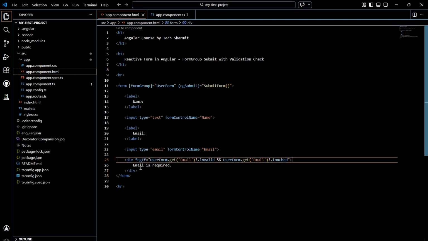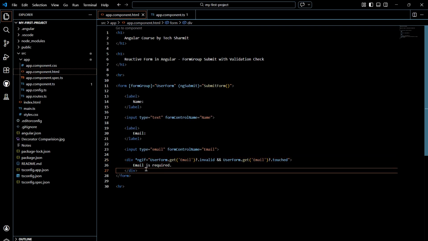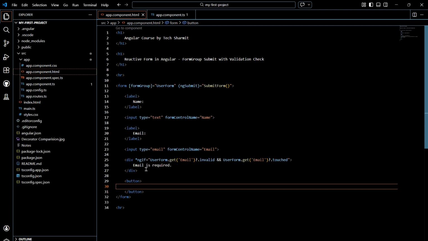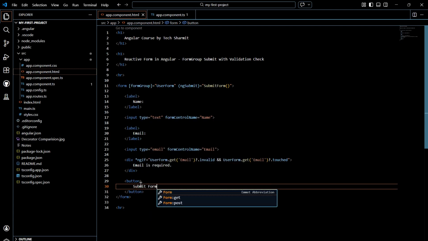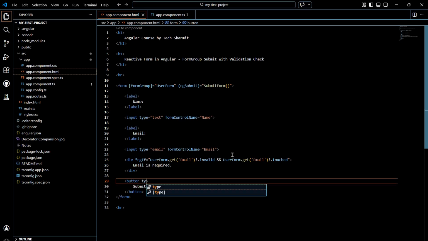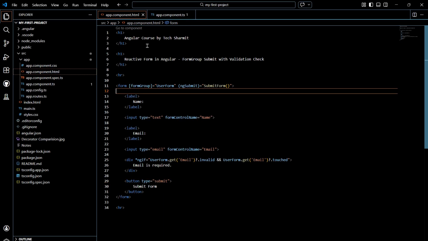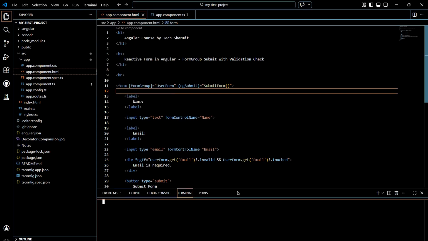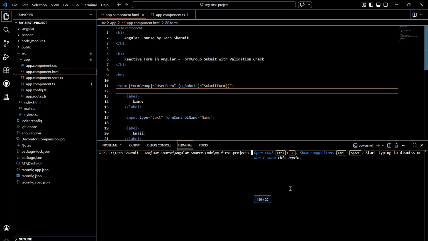Now next what we will do, we will simply put a button here. So this is a button where we will mention submit form, and here we can define type as submit because we have already executed it from here, okay. Now we are good to run the application. So go to new terminal and expand it a little bit and then we will write here ng serve --open, enter.